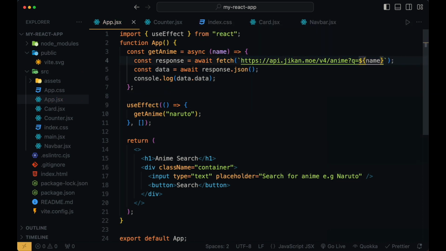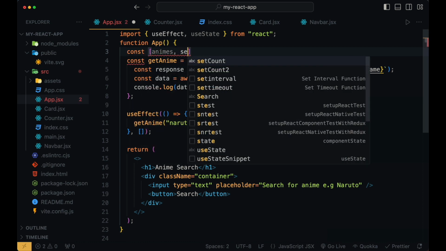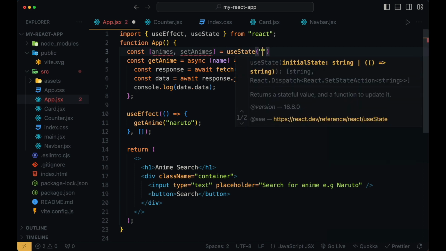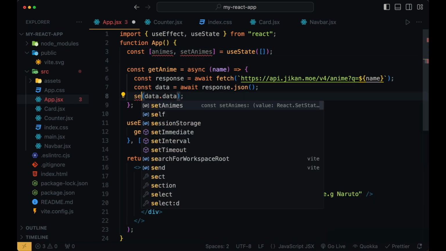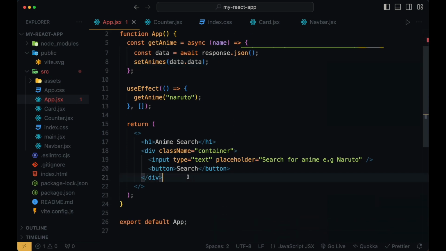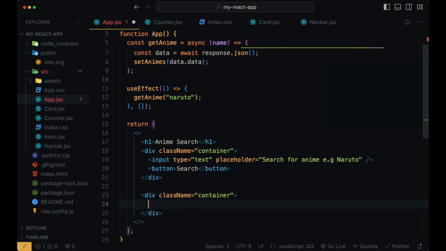Now I want to store the data received from the API in a state so that we can use it to render our component. So let's import useState and create a state and name it animes. Initial value will be an empty array. Now I'll remove the console statement and use the setAnimes function. Let's display the content in a container div. We'll have an anime card component that displays the content.